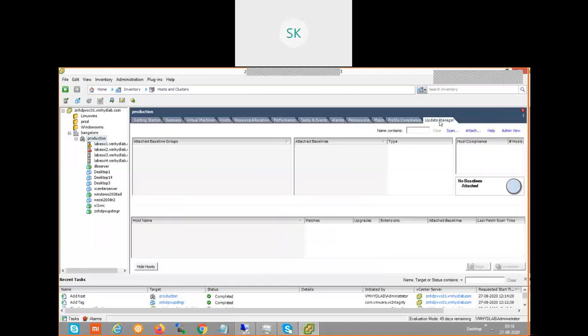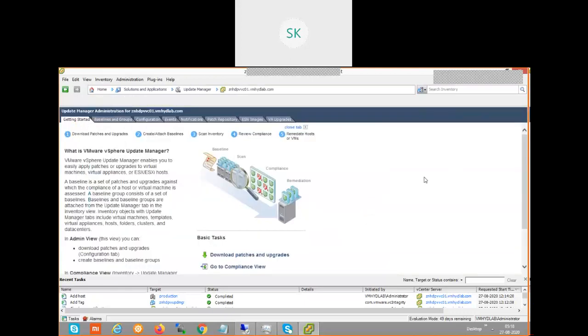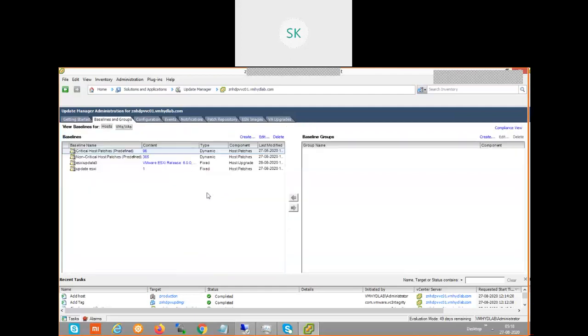Under Update Manager, click on Admin View. Either we can click on Admin View, or we can go to the Home tab and go to Update Manager, and this same image, this Admin View, is going to come into the picture. We know Getting Started. Next one is Baselines and Groups. We are going to see how to create baseline groups.